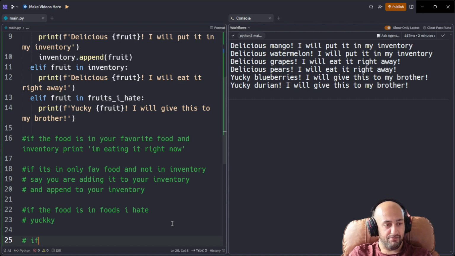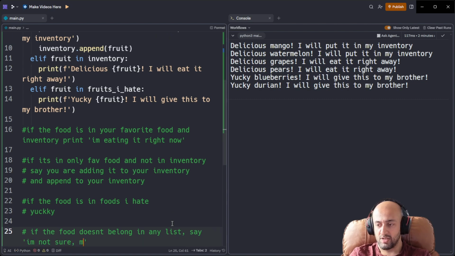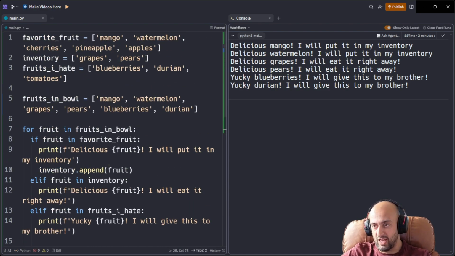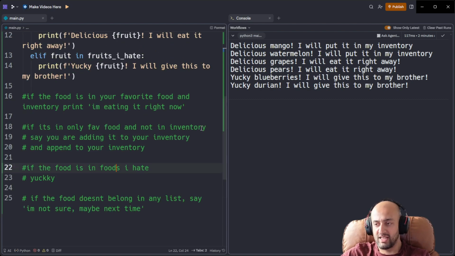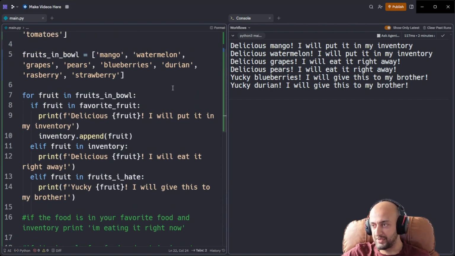And if the food doesn't belong in any list, say I'm not sure, maybe next time. So how do we do that? Well, if we put something like this, let's put here another fruit we haven't seen, a raspberry, maybe strawberry. There we go. Now if I press play, what's going to happen?